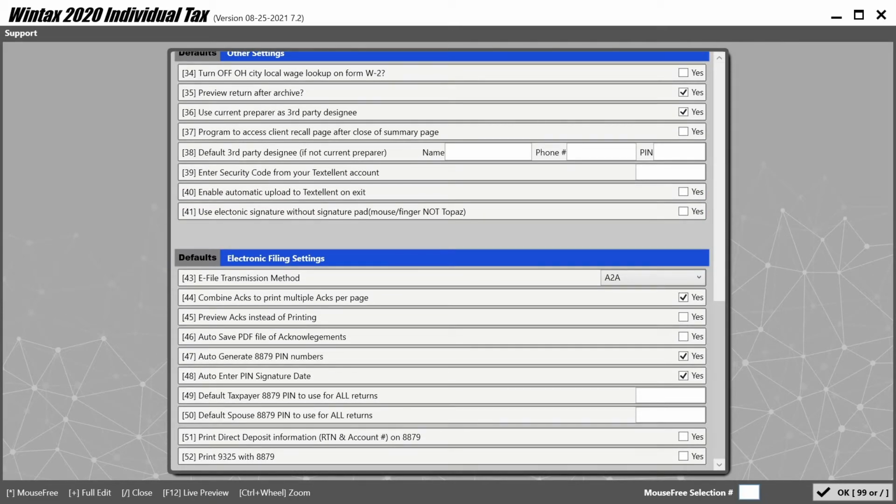Lastly, we have the e-file settings. If you would like every acknowledgement to be printed on its own separate page for filing purposes, you can uncheck this line. If you would like to only preview the acknowledgements instead of printing them, you can check this line. This line will save every batch of acknowledgements you received as a PDF, provided the batch was pulled in after you had selected this box.